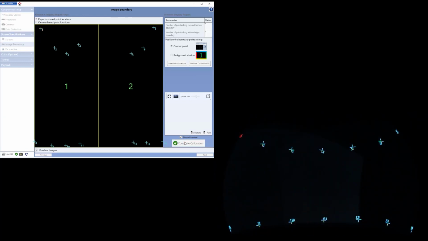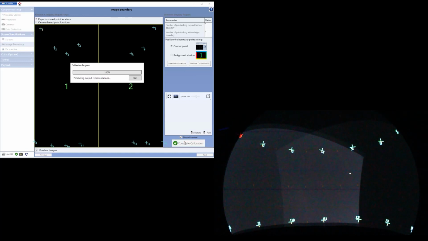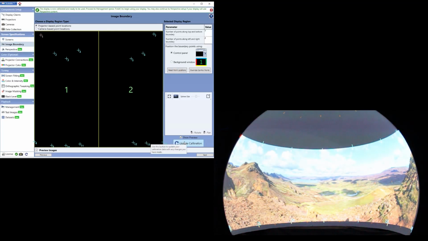Notice how the image is updated in real time as I adjust the points. Once you have a good alignment, simply select Finish and view the results.